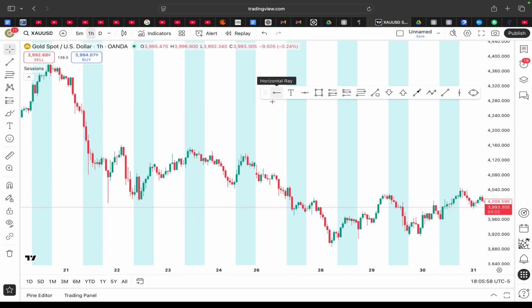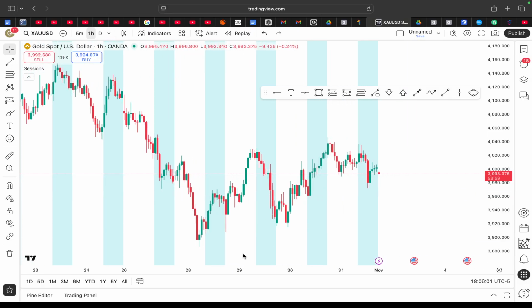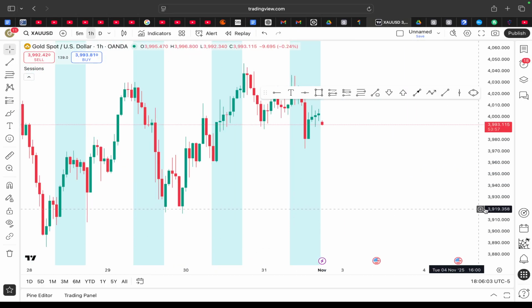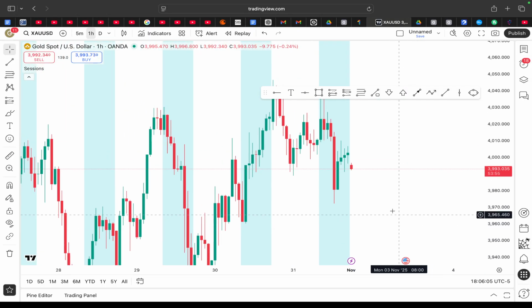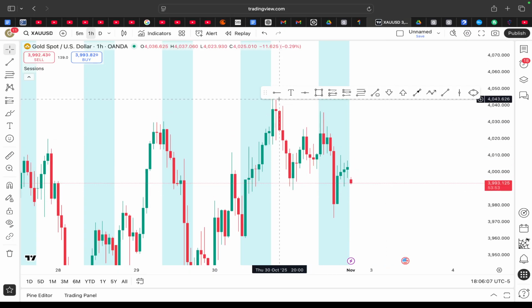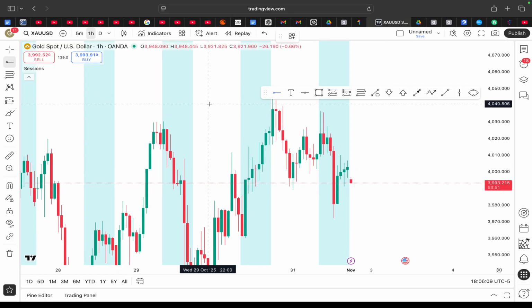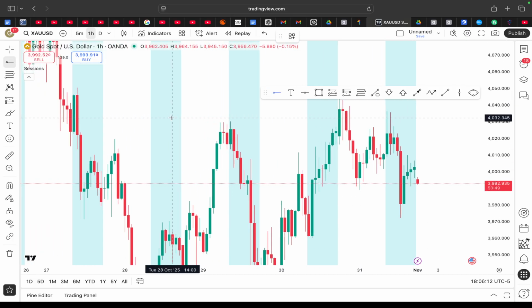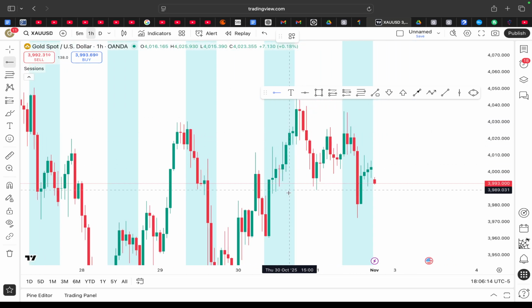What is a horizontal ray for? Well, I normally use the horizontal ray when I want to do a quick price action markup. So let's say I'm looking at price and I'm like, all right, where's the next level of support or resistance? And I'll do something like this.